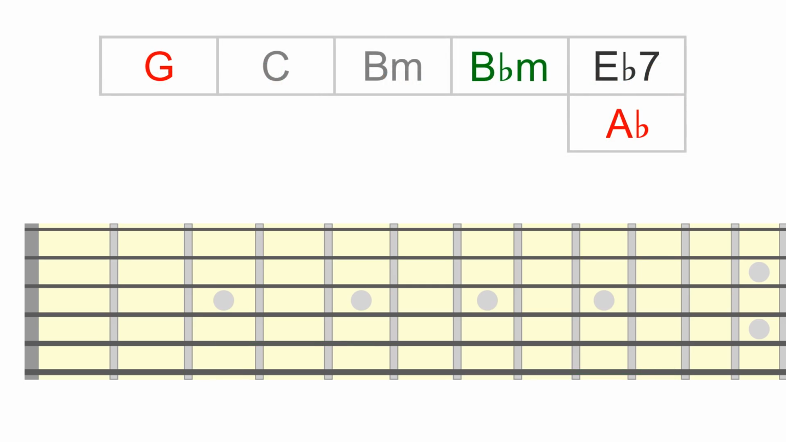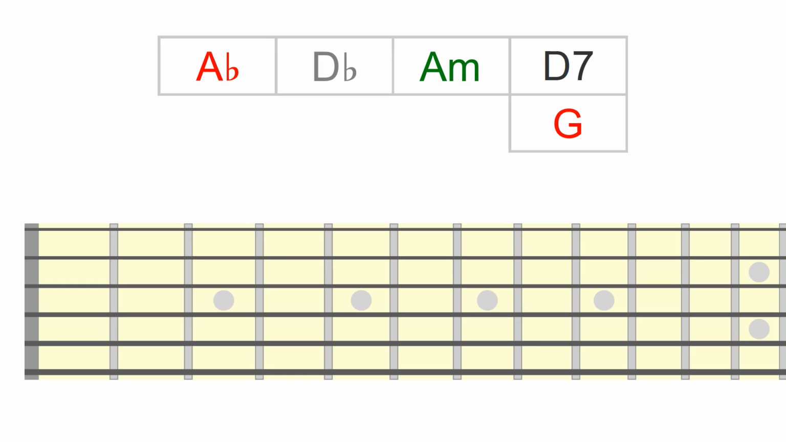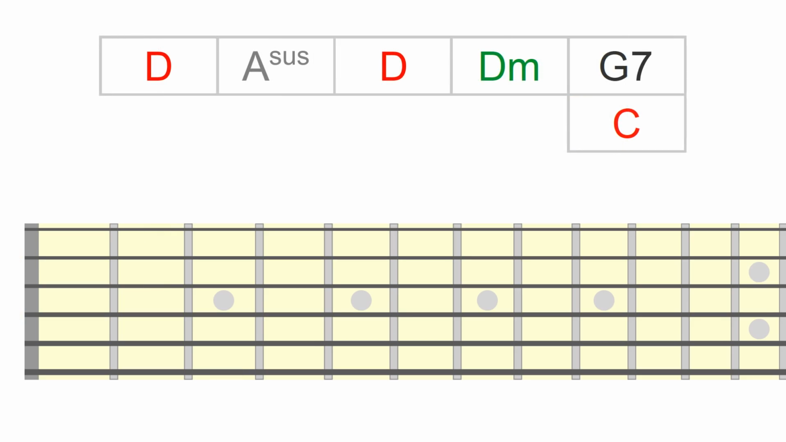Take this chromatic key change from G major to A flat major. We could use the 2 and 5 of A flat major to move into our new key. And back into G major using its 2 and 5. We can even make a parallel change from major to minor tonic and use that minor chord as the 2 of the destination key.